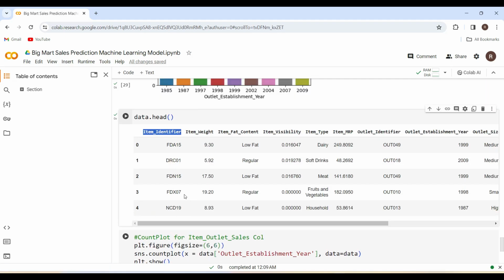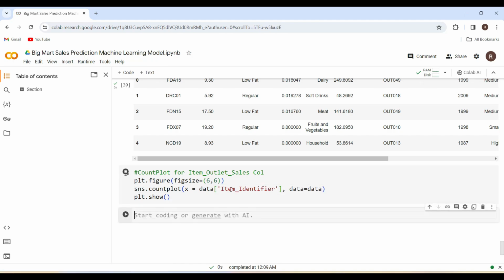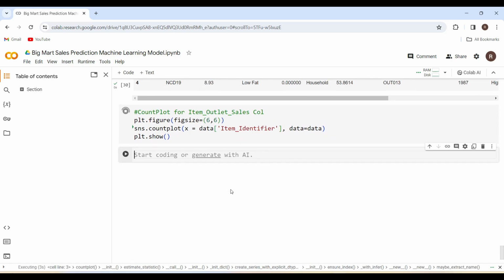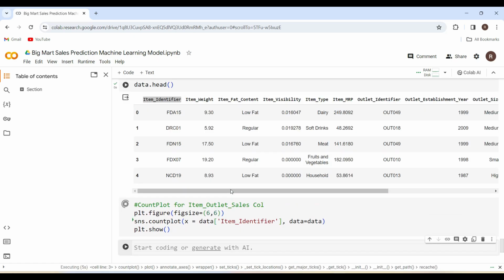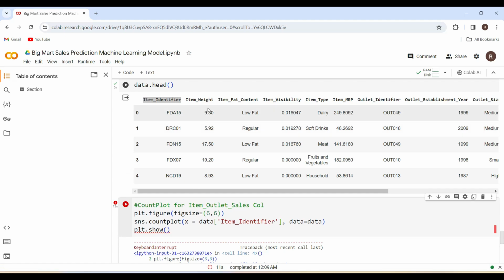Okay, and item identifier, let's try it. I think it is distributed evenly, right? Every particular item has an identifier. I think this is a wrong thing to draw, so let me cancel this one. We don't need it for the item identifier, which is unique for each and every item. Now I'm just moving on to the item fat content.